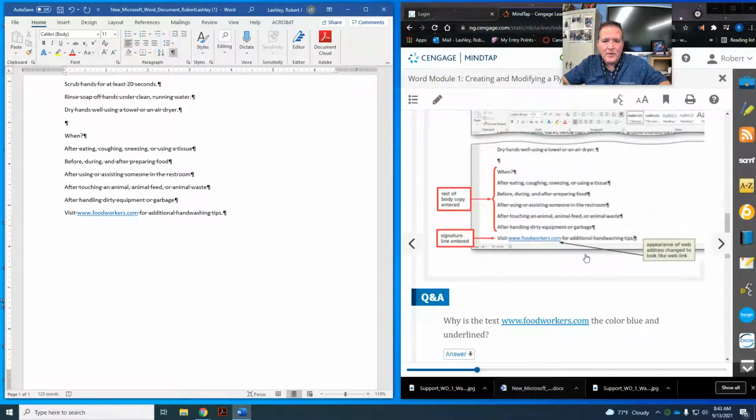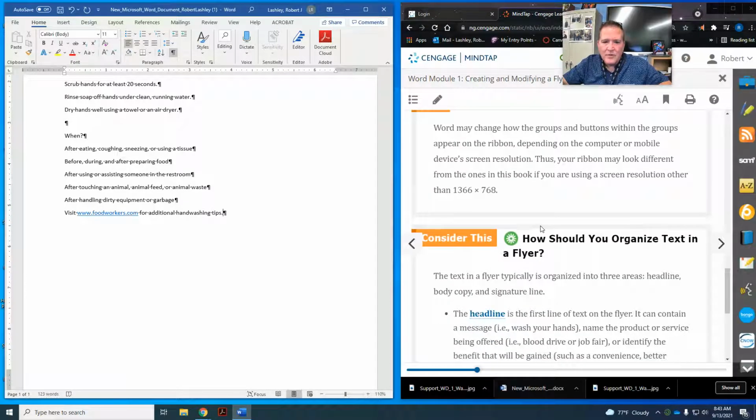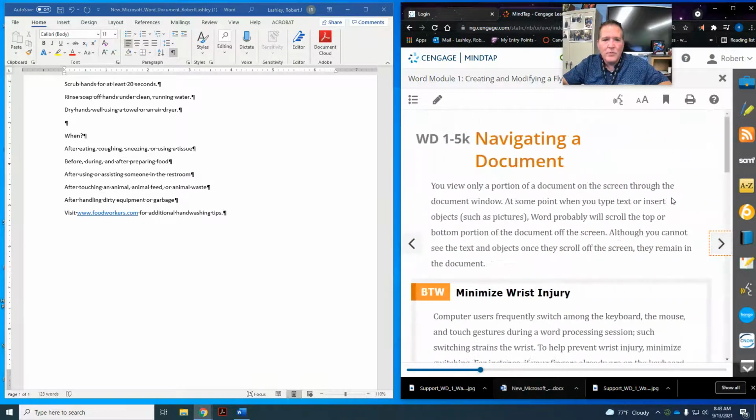Like this, and you have the web link underlined, automatically does that for us. We can turn that off if we want. We'll do that a little bit later.